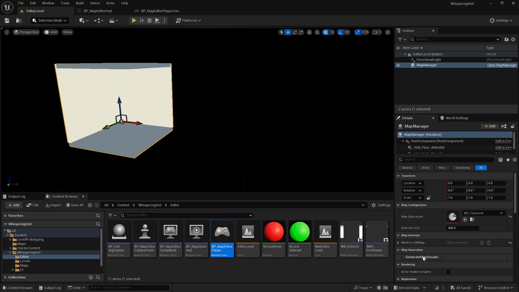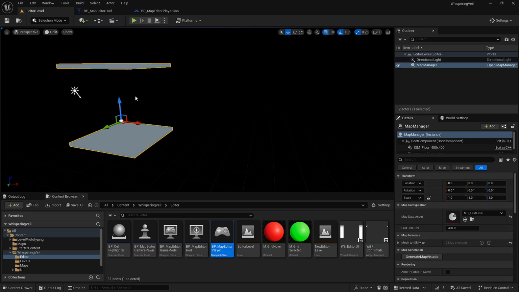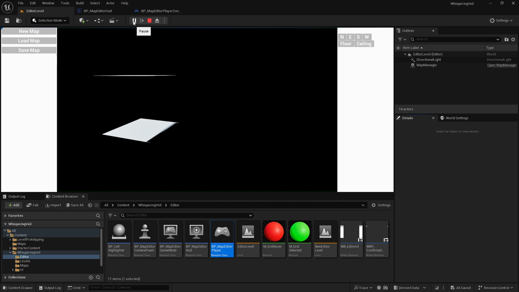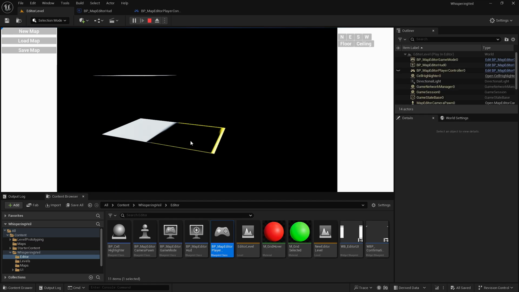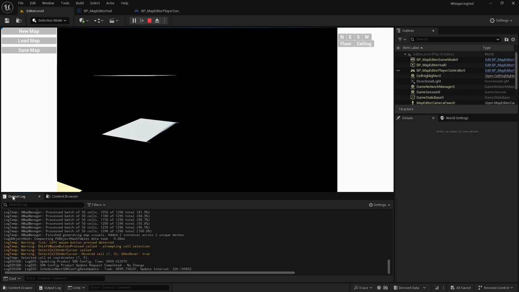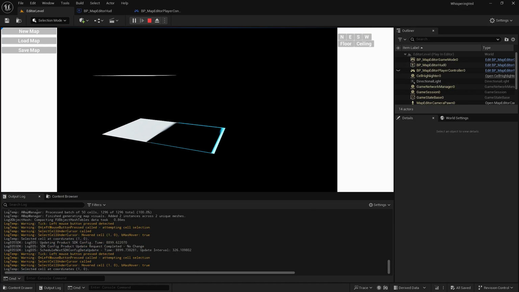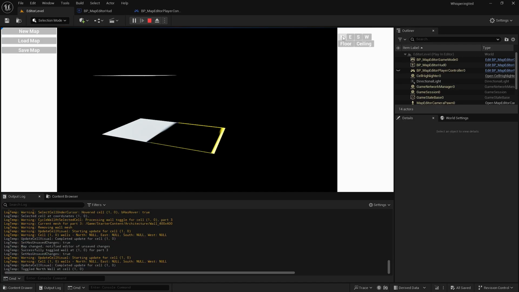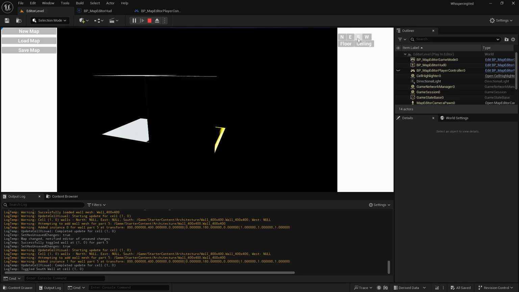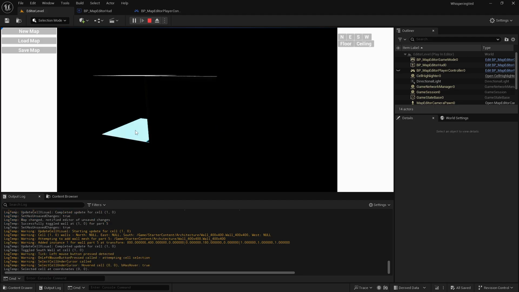Okay, now if I generate map visuals, yeah. See, now it's shut off those. Okay, so we kick in here. We select this. Let's be on our Outlook log. And then let's make sure we're selected. And I want a north wall. And I want a south wall. Okay. Hey, that seems to be working.